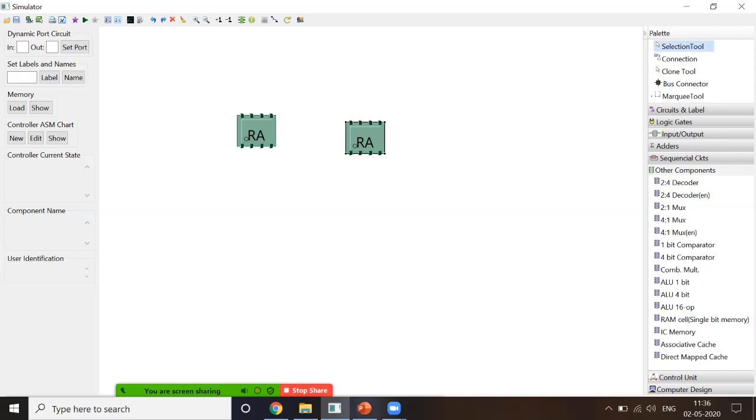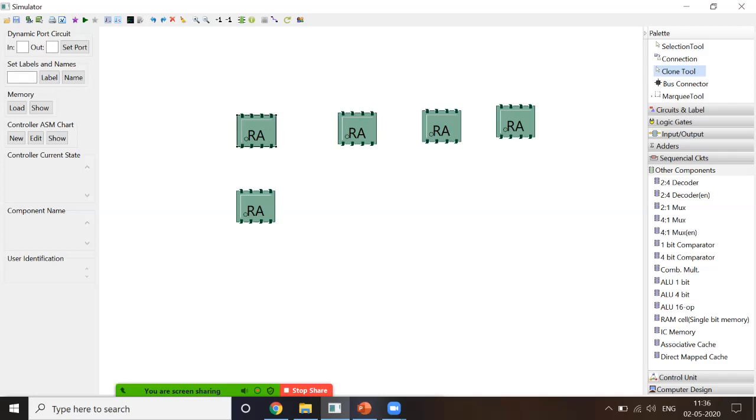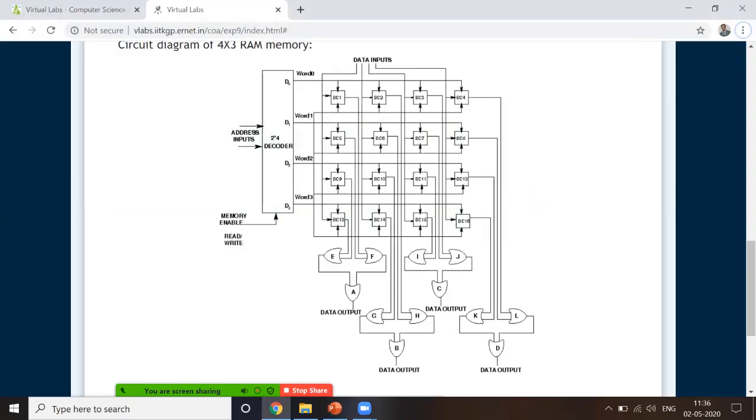Okay, you can drag and drop here, or else you can use this clone tool to make multiple copies of this RAM cell. So I am selecting this clone tool and just drag and drop over here. Okay, just drag and drop. Like this, you can drag and drop. Okay. Again, you can go to the selection tool, and now you can do the settings if you want to move it by giving some spacing.